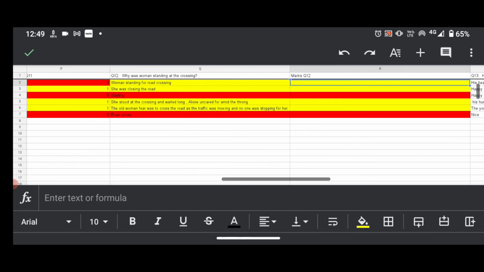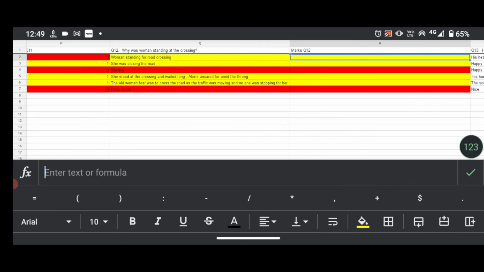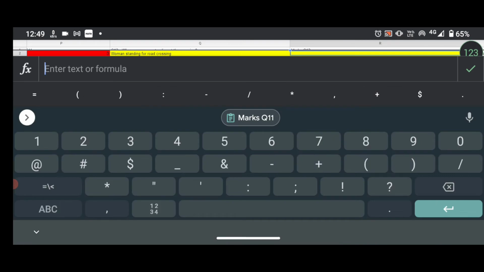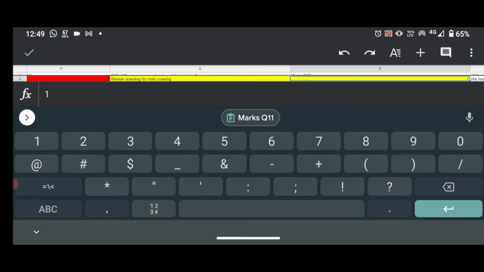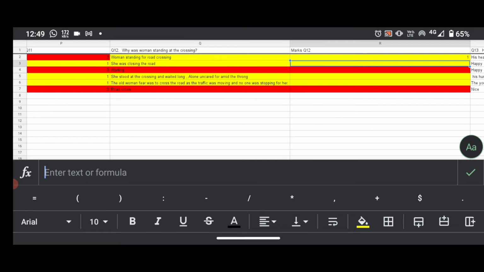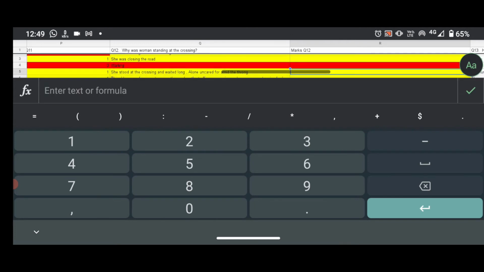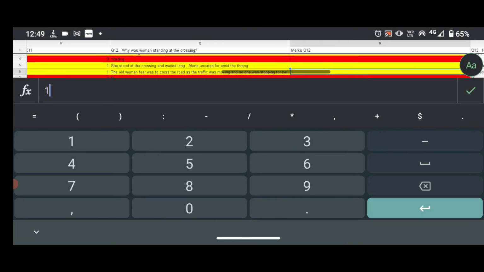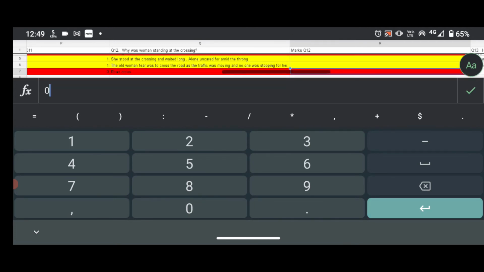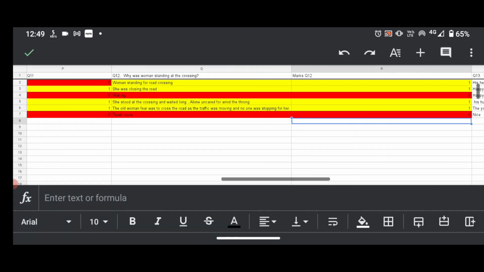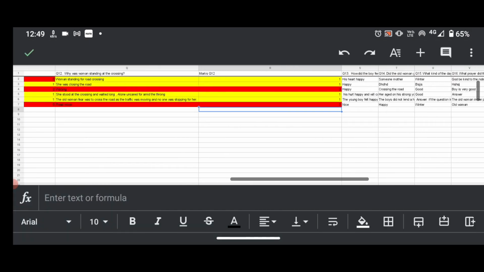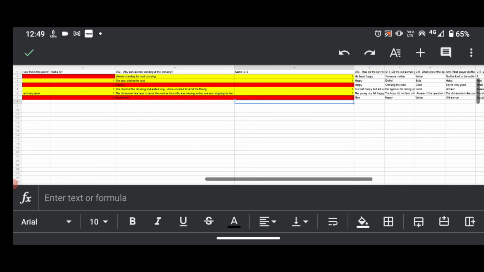So this is of yellow color, that means it contains the correct answer, so I will give 1 mark here. Then the second answer is also correct, so I will give 1 mark. Then the next answer is wrong, so I will give 0. Then 1, then again 1, and at last is a 0 mark. So like this you have to do it for all the questions till the end.